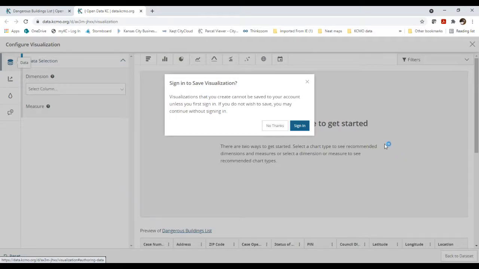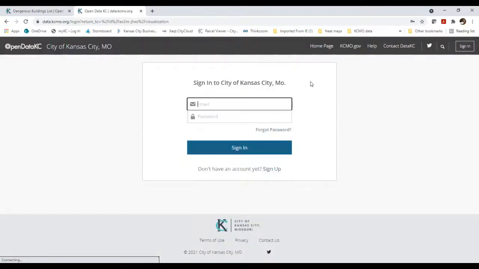So it is prompting me here actually to sign in, and I'm going to go ahead and do that just to show you. That'll allow me to show you how you can save a visualization at the end. So I'm going to click on the sign in here, and this will also let me show you the page that you can use to create an account.